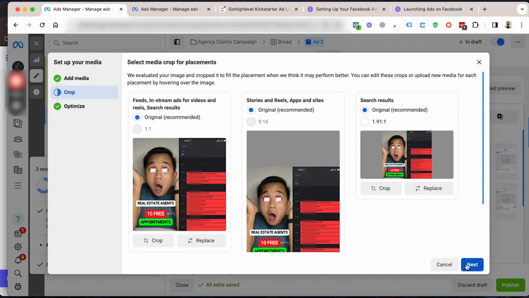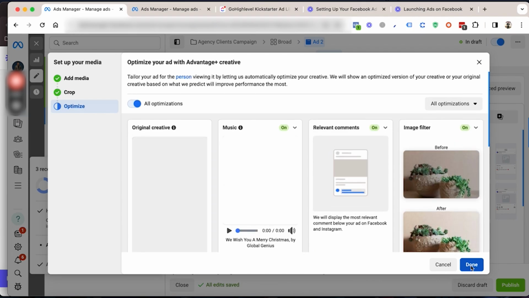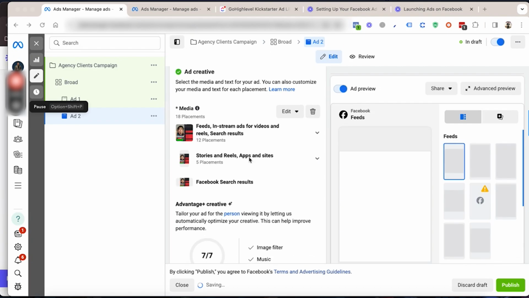The same process we have done previously. Make sure all of these are selected as original. Next, all optimizations should be toggled on, then done. And with this, your second ad is ready. So that's all you have to do to create more variations.